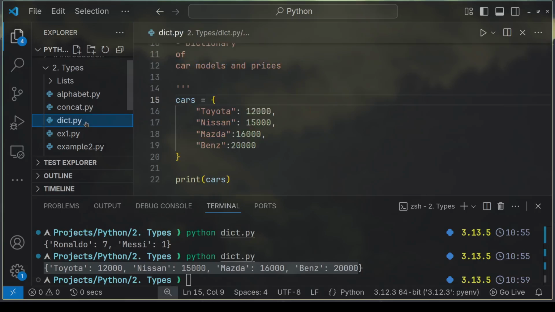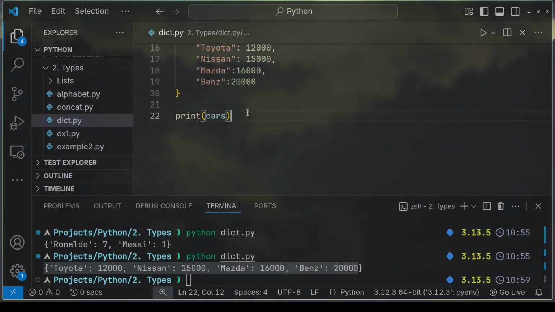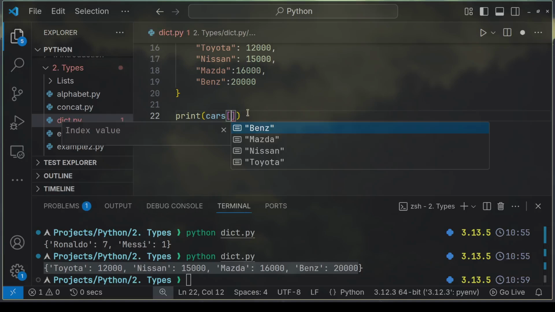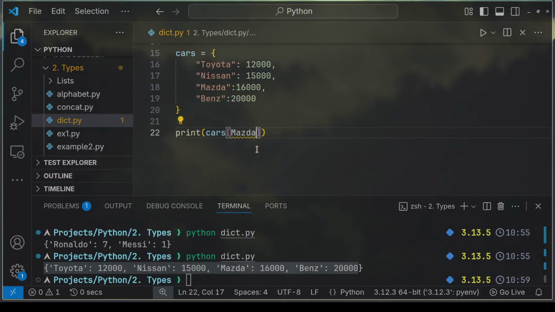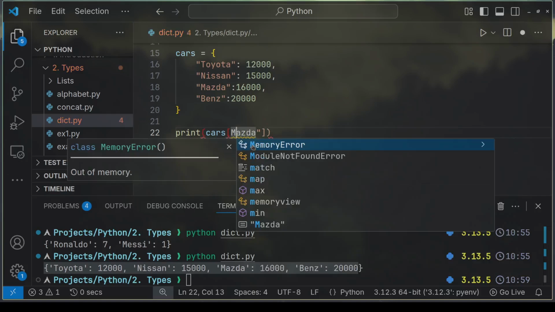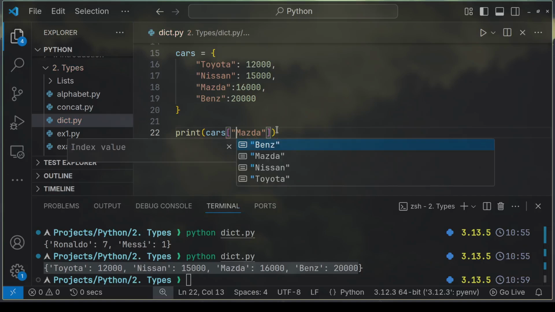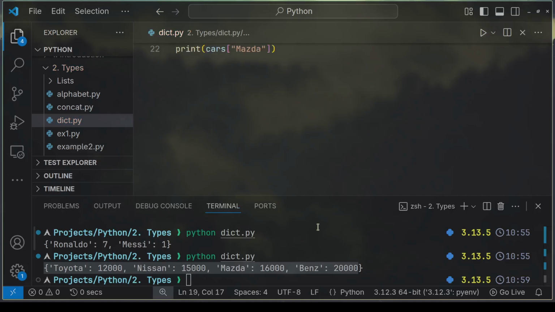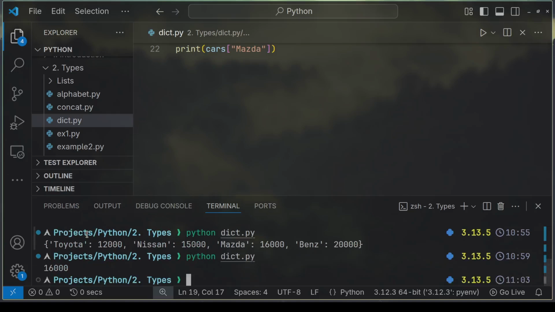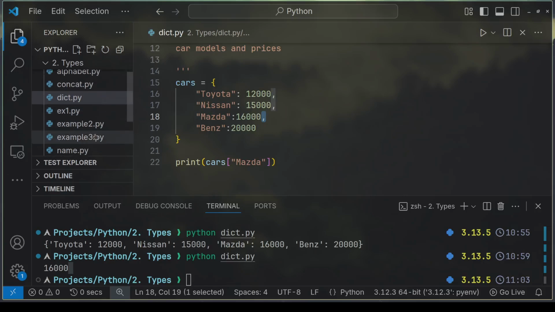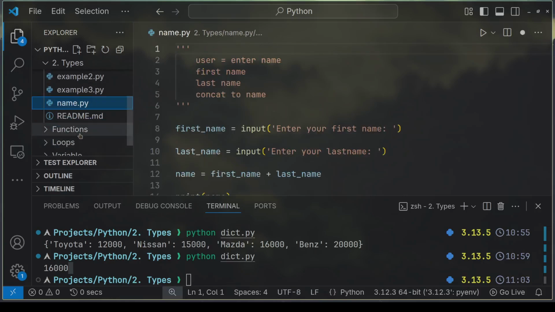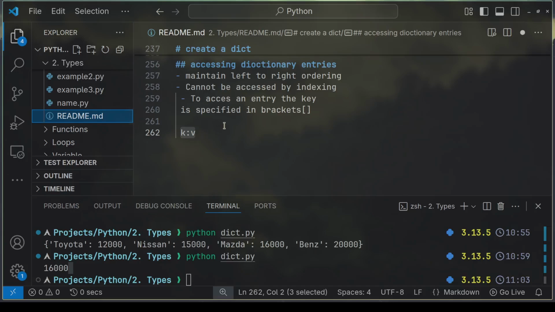You can use what we have here in the dictionary. So we're going to say print cars, then use a square bracket, then we pass the key. This is the key. So we're going to pass master here, right? So the key looks like this. When we run this, we see the value we get is 16,000. That's assigned to master. That's how we access dictionaries. I've shown you just an example.